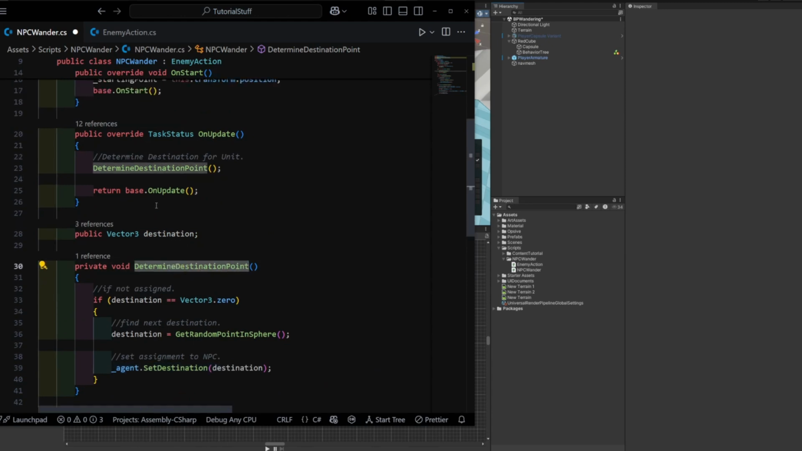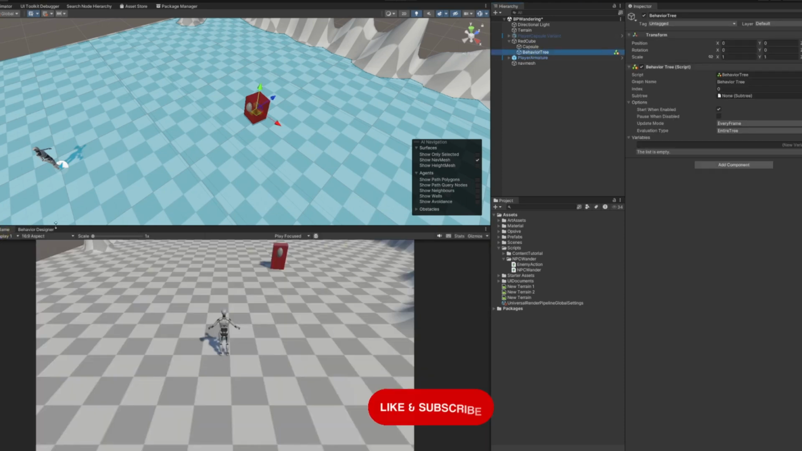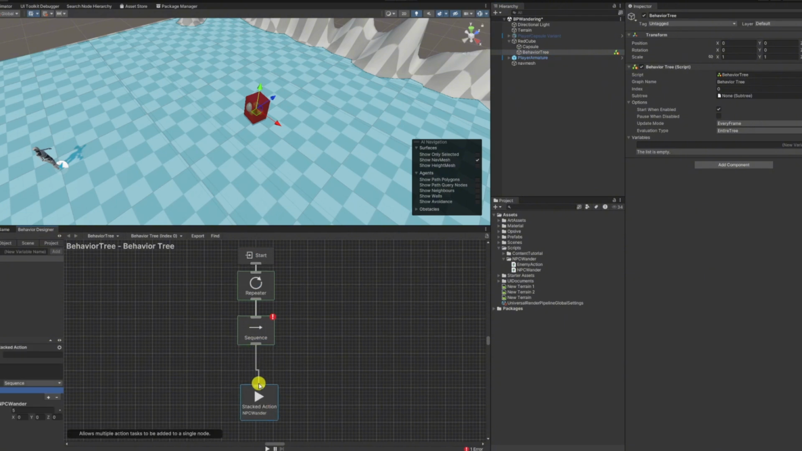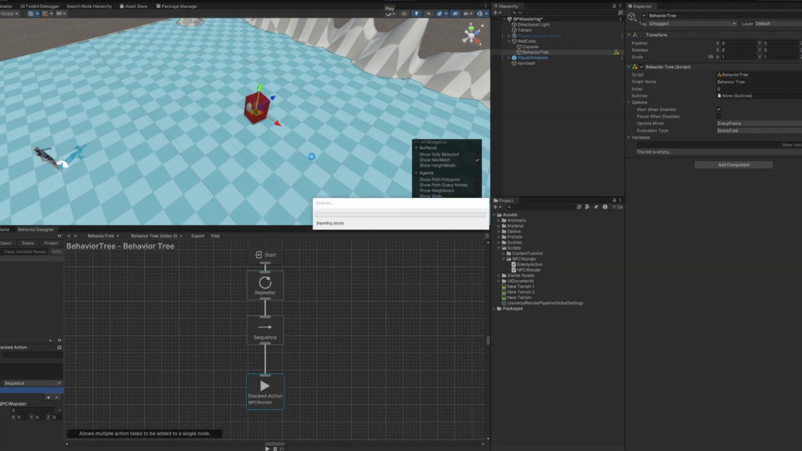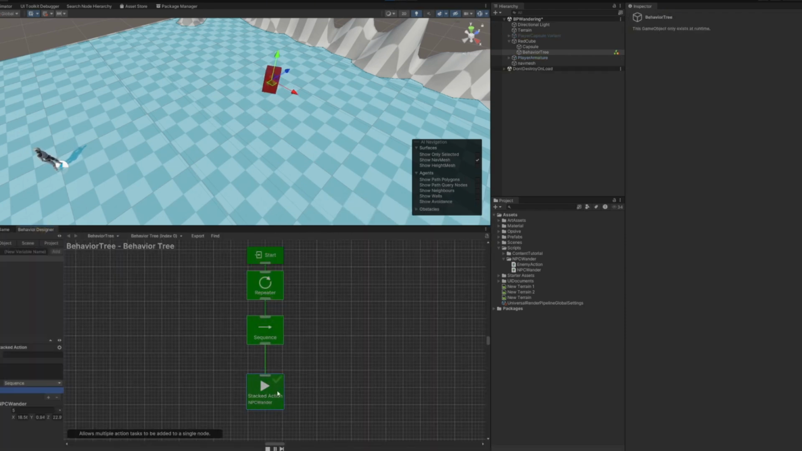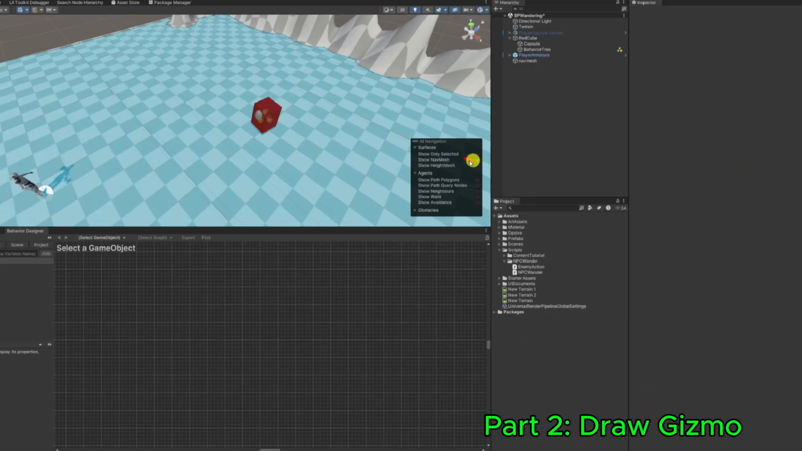Then, we need to route our NPC wander to our behavior tree graph by pressing the space key and searching for NPC wander. We can attach NPC wander to our sequence node and hit play mode to see how this runs in the game. As we can see, our NPC now searches for a new destination and moves there along the NavMesh. I'm going to disable our NavMesh and move on.